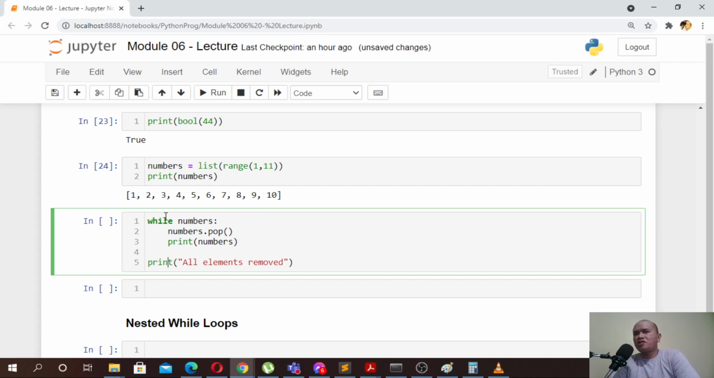So since it's not empty, the numbers in here evaluates to true. So when you pop this one and then you reiterate or run the loop, since your list is not empty, this will always be evaluated to true. And then afterwards, until such time when your list is empty, meaning all the numbers have been popped, your list will now be empty.